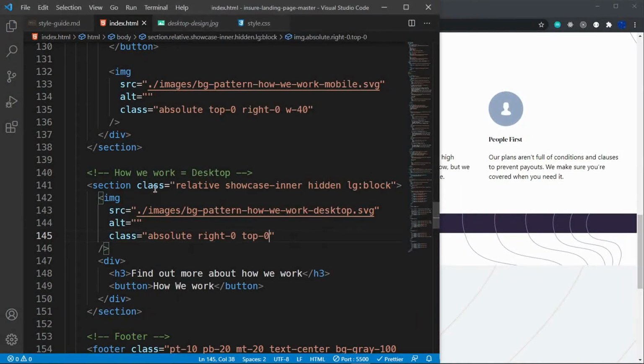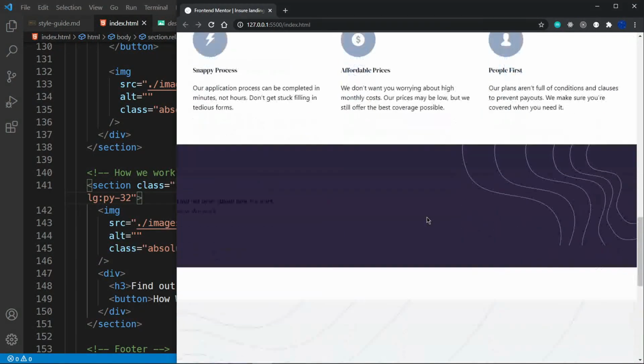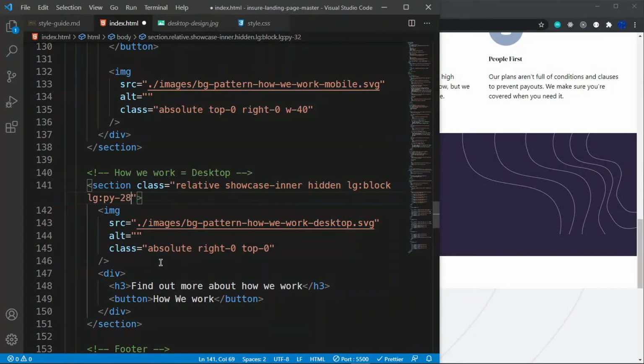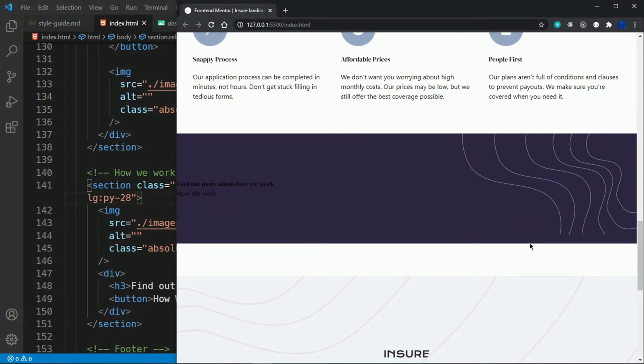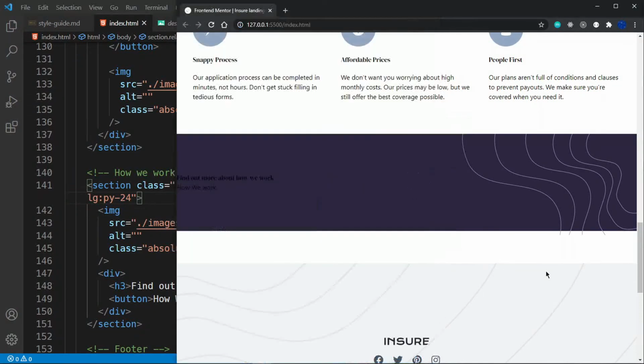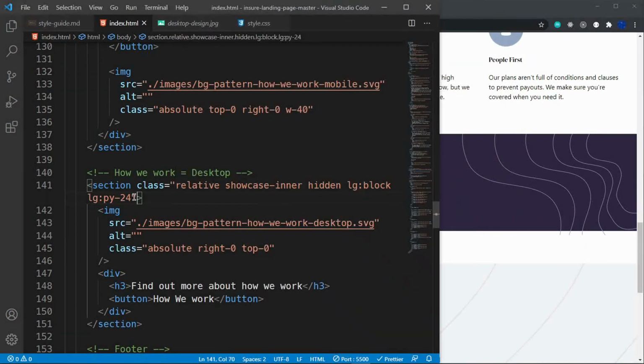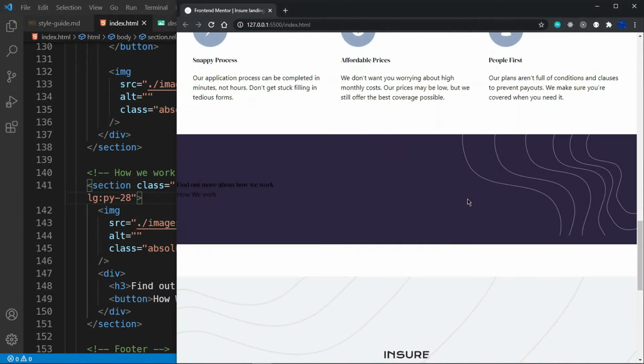Okay, and then let me add a padding on this section. So I'm going to say that for large screens, I want padding on the Y to be, let's say 32, so that we have this. Reduce this to 28, just a bit, let's say 24, just a bit. 28 should be fine.